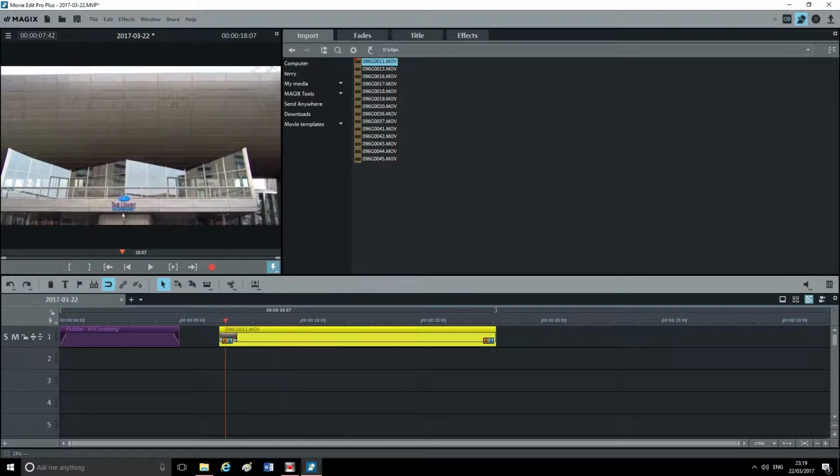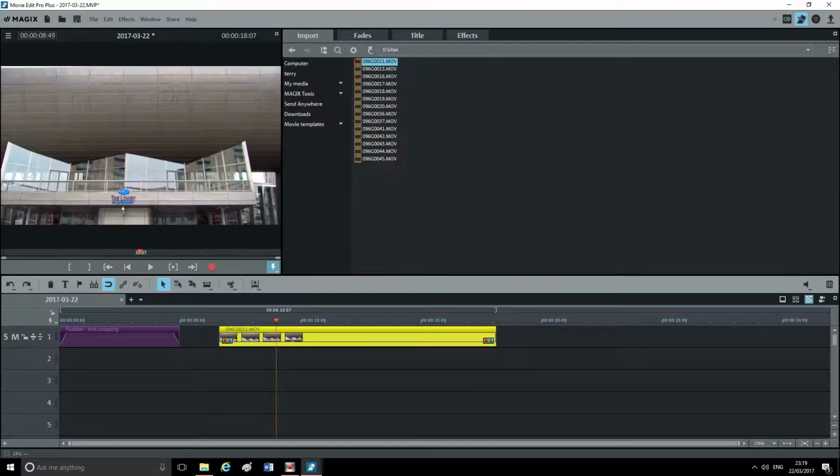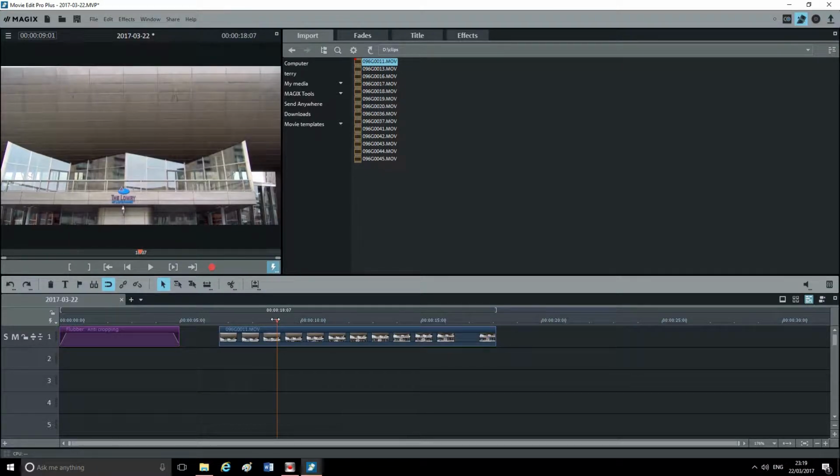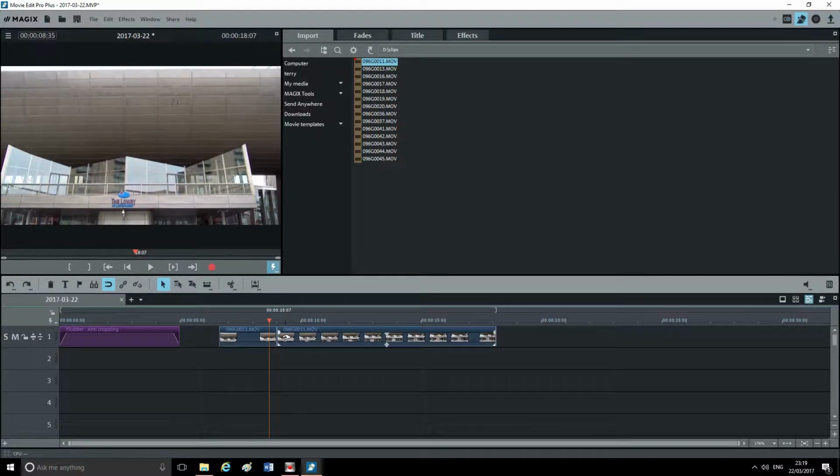So what I'm going to do is reduce it. I'm going to take it to about there as the start point. Now the way you cut on this, there's two ways of snipping this. You can click on edit, cutting, split scene. That would split the scene. The easiest way to do it would be to just press the T button, T for tango, on your keyboard, and that's it. It's snipped. There you can see the snip.